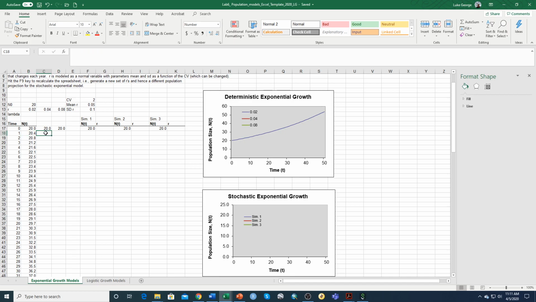Okay, so now we want to do that, but instead of using 0.02, we want to use a growth rate of 0.04.